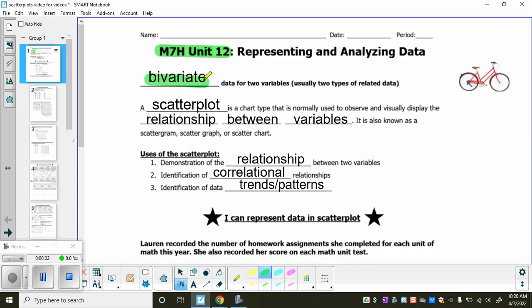And the first type of graph that we're going to be exploring is something called a scatterplot, which I think a lot of you have seen before, and they're very intuitive, pretty easy to read. It's a type of chart where we just observe and visually display the relationship between the two variables. So again, you can kind of see bivariate, the word variable is up there in that word, and scatterplots again have a lot to do with the relationships between variables. Throughout the unit or in other places, you might see a scatter plot referred to as a scattergram, a scatter graph, or a scatter chart. If you hear any of those words, we mean the same thing.